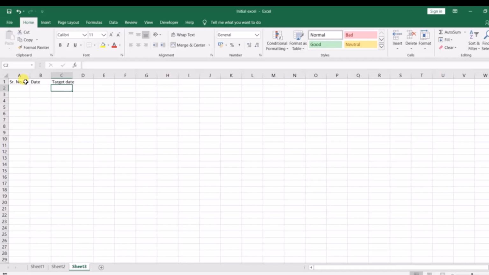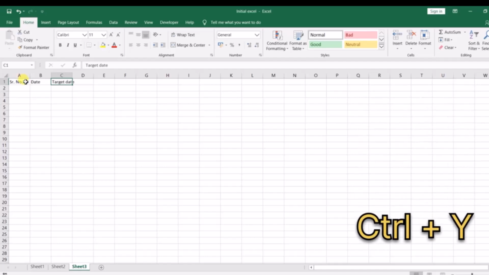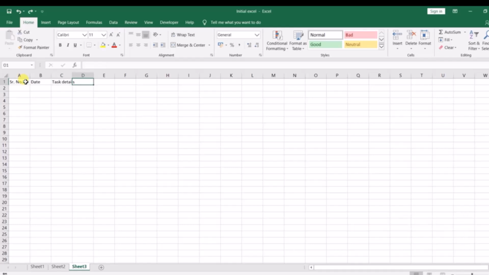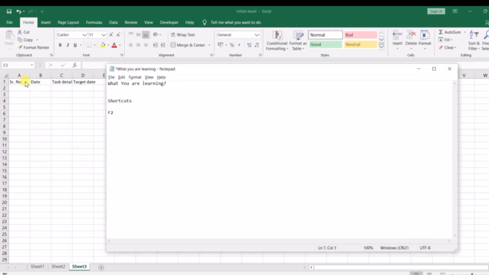What you have to do is just press Ctrl Z, which is for undo. You can go back to what you did last, and you can press Ctrl Y for redo, meaning back and forth. So let us go to the target date, task detail, and here it is target date, right? So here you learned two commands, Ctrl Z and Ctrl Y.